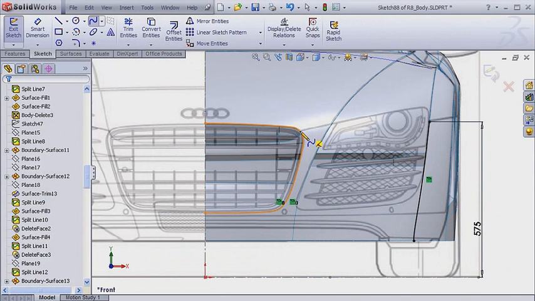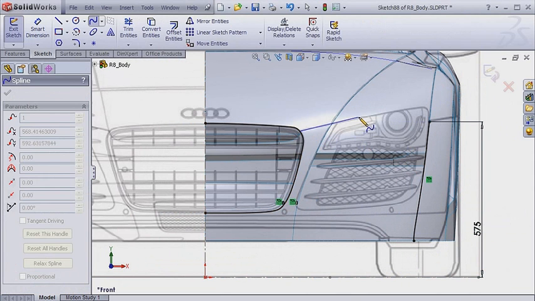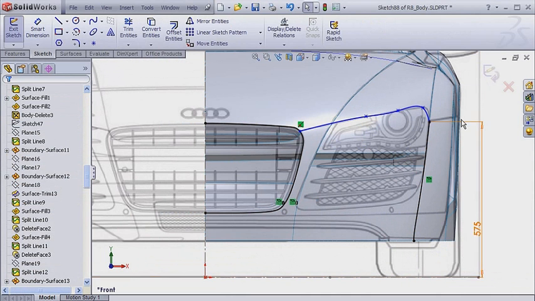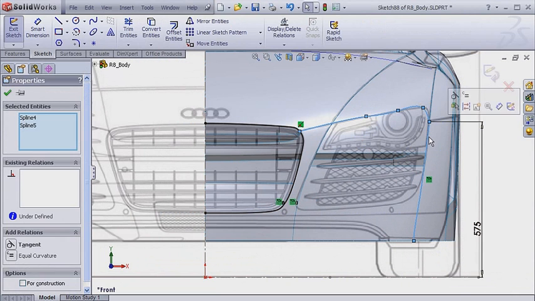Press S and select the Spline tool, click coincident to this entity, add an internal point here, one more here, another one here, and the last one here. Right click and click Select. Control select this one with this one, add a curvature relation.